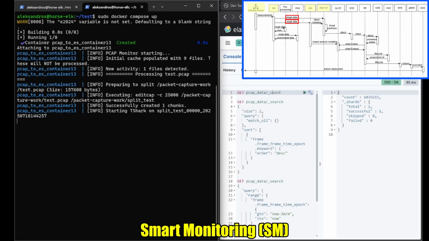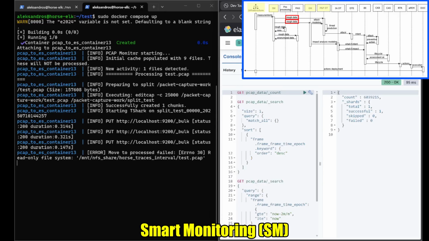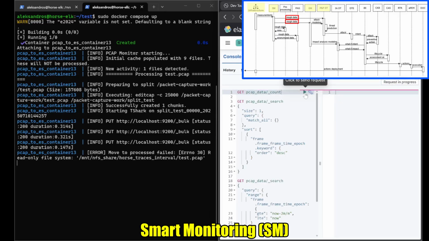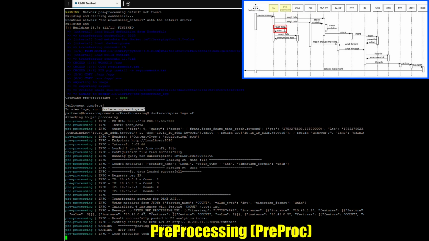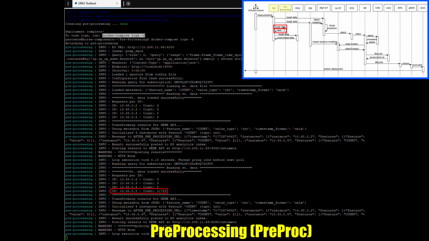As a first component, smart monitoring processes and normalizes raw data, exchanges information with the preprocessing module, and forwards the resulting data to the early modeling component and the profiling and prediction network digital twin.